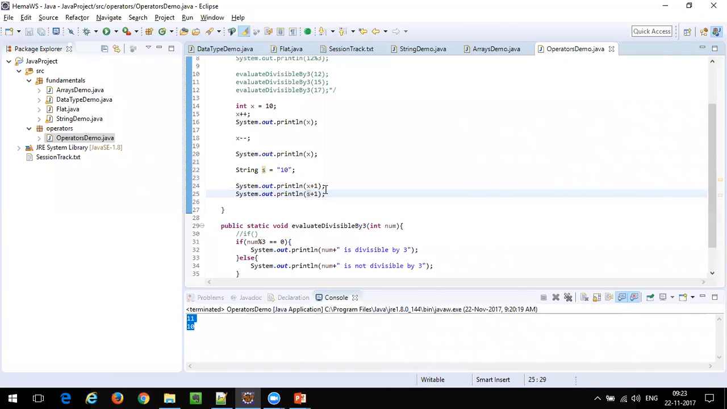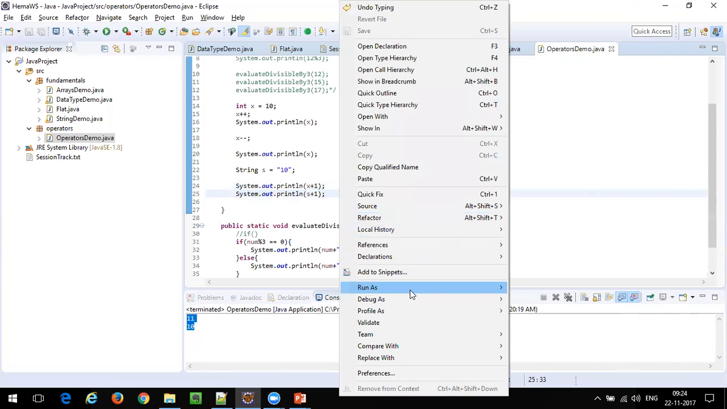In the first one, I'm doing x plus 1. What will be the output for x plus 1? What is the value of x here? X value is 10. Okay, I'll do here x plus 1. How much am I going to get for this one? X plus 1 should be 11. And what about s plus 1? 10, 1. 101. Right? 101.